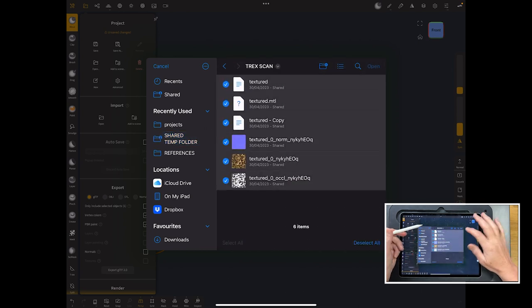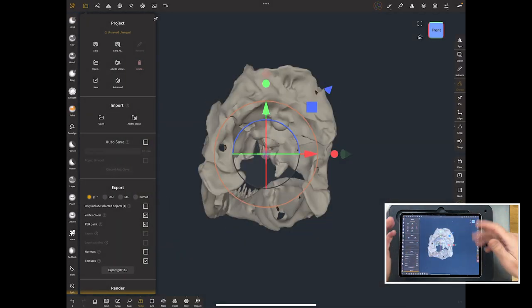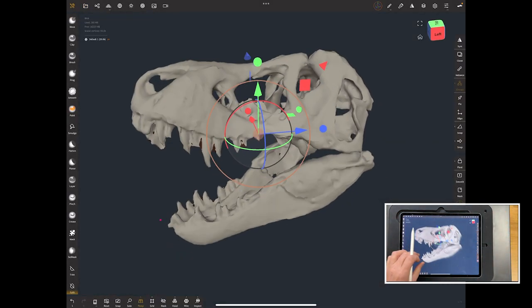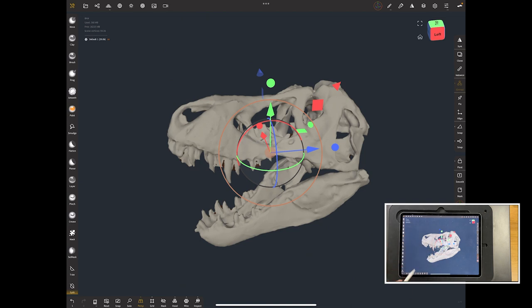I just select everything and bring it in. Then at least I've got everything loaded. Now you've got just a piece of geometry basically. So this is the scan.